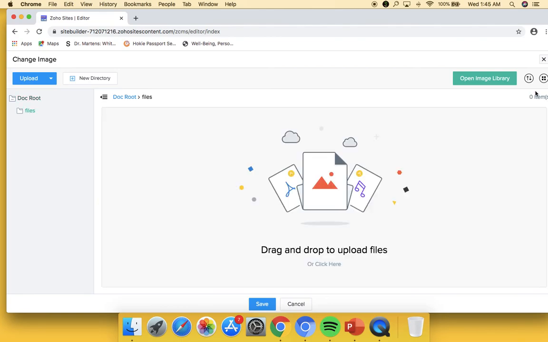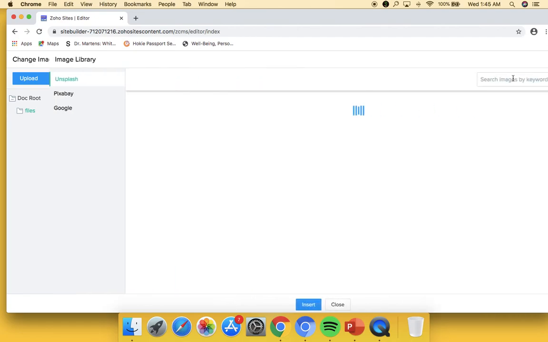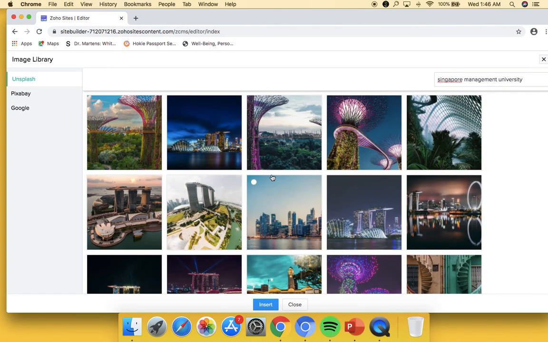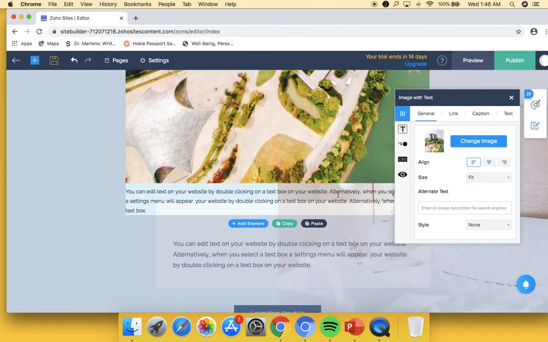Let's go to our files. We don't have any. So when uploading files, we can open an image library, and we can search in different image libraries, Unsplash, Pixabay, and Google, or you can just choose from default. You can type in keywords such as Singapore Management University. See if that shows up. All right, we got some pictures of the university. I'm going to go ahead and insert one here.